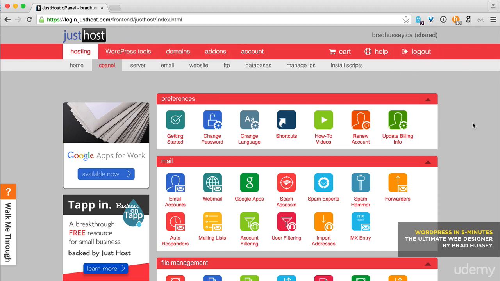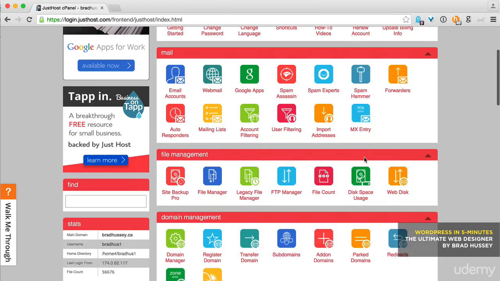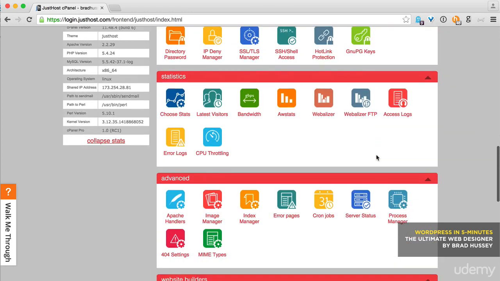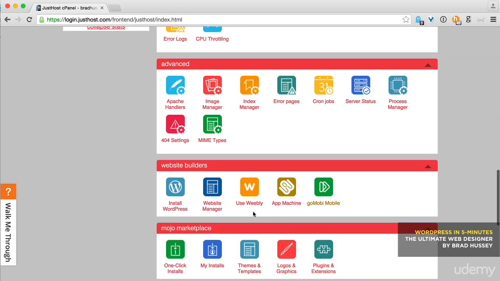And here we are in the JustHost control panel, also known as cPanel. Bluehost uses cPanel as well, and same with HostPapa and a whole bunch of other hosting providers. So we should be on the same page here. In order to install WordPress in a really super short amount of time, scroll down on this page in the control panel, and we want to look for website builders right here. Install WordPress. Go ahead and click that.